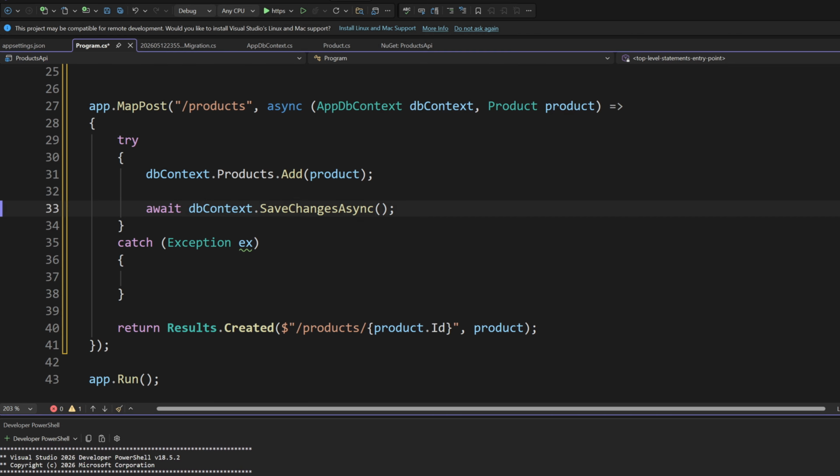And SaveChangesAsync will apply for anything that's modifiable. So if you get a tracking list, you modify something, you update the product, you delete the product, then you use save changes. For queries, you do not need to save changes because you're not saving anything. So now let's look at how we can actually retrieve the data.